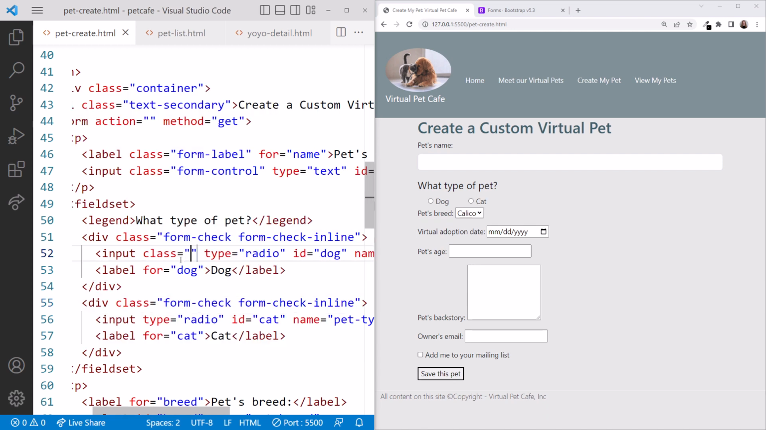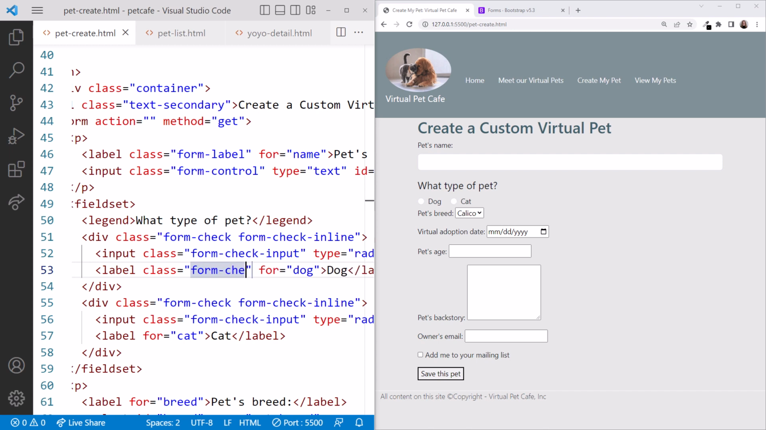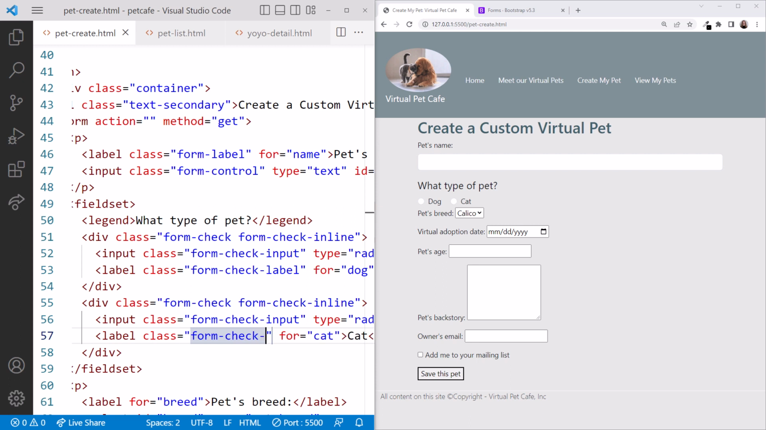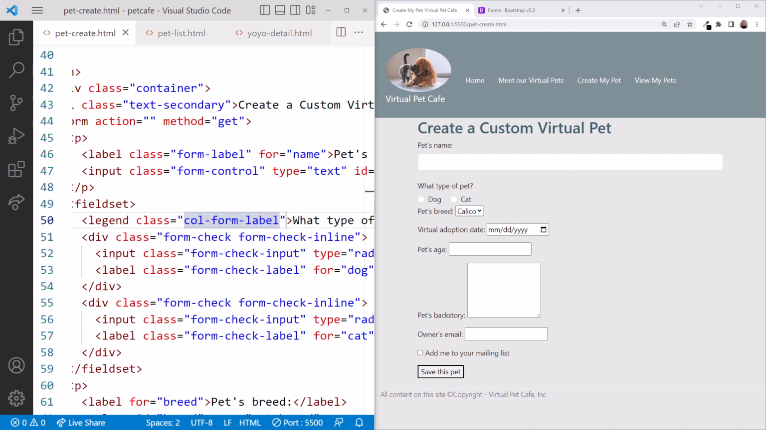We add a class to the input element and set it to form-check-input here and here. Form-check-input. For the label elements, we add a class and set it to form-check-label here and here. Form-check-label. It's nice that the Bootstrap class names are somewhat consistent. Notice that our legend is a bit big. Let's make it match our other form labels by giving it a class of col-form-label and turn off its extra padding with p-0.